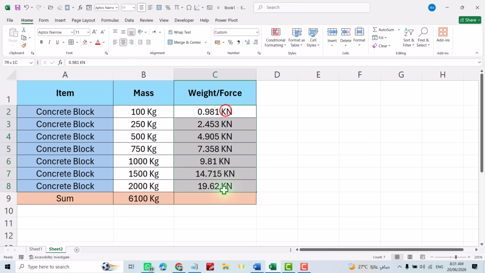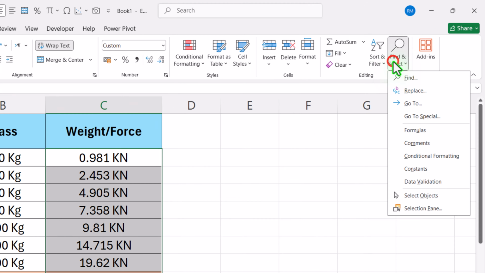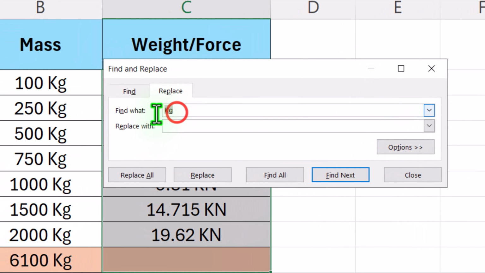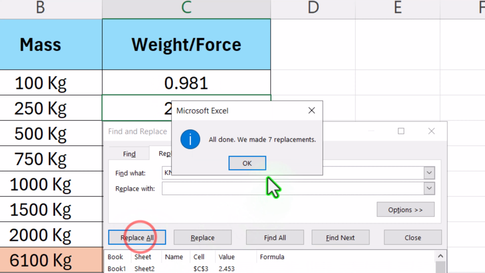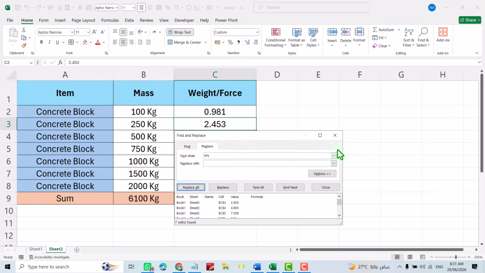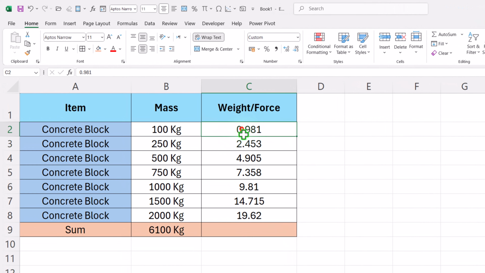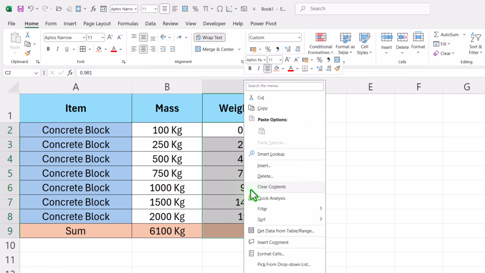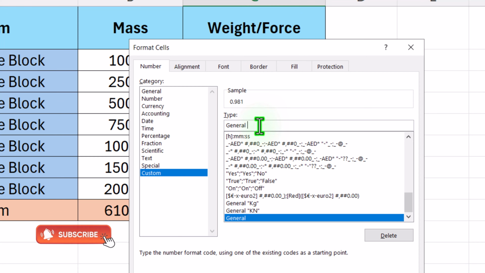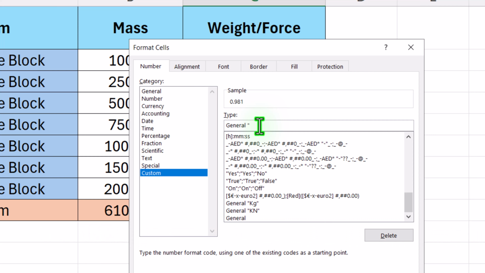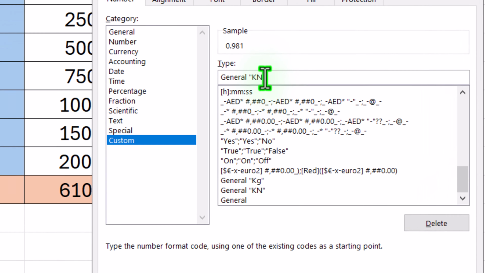Okay, select the data, Find and Replace, this time kN. Give space, one or two spaces. Find all, then replace all. Okay, close. Now select the range, right click, Format Cells, select Custom, General, double quotation. The unit is kilonewton, kN, double quotation.